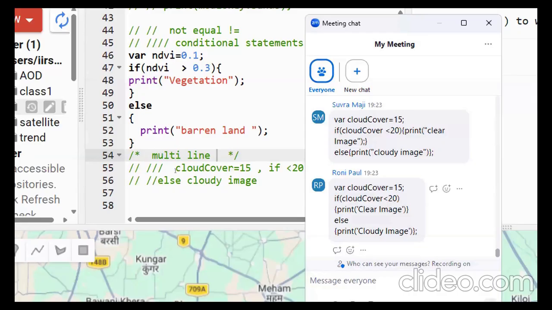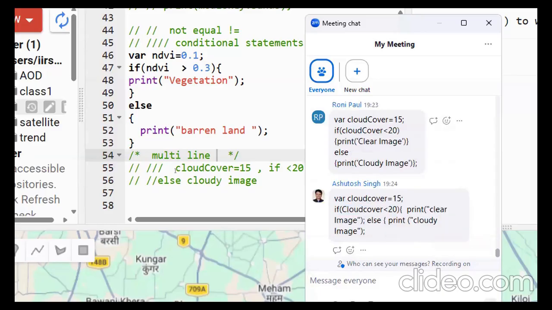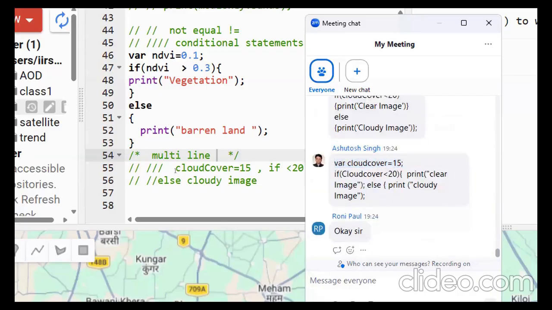Now the code is fine. The only thing is, Ronnie, you are not using the semicolon just after this print. Once this ends, just before the curly braces, you should use the semicolon. Here, you are using a semicolon after the curly braces. That is the error.